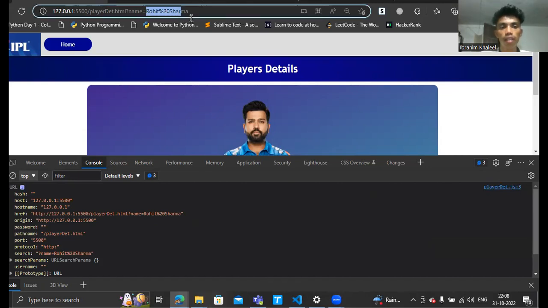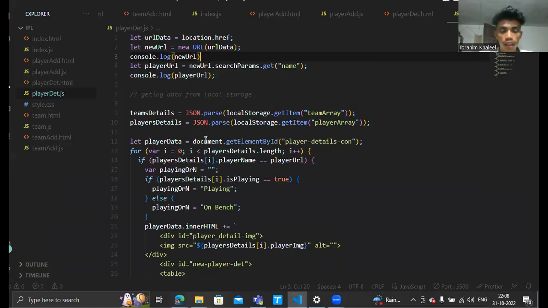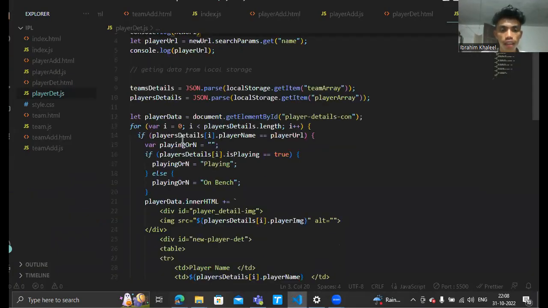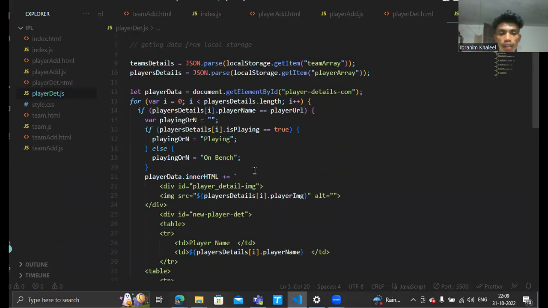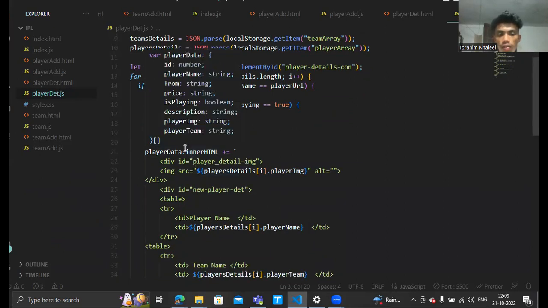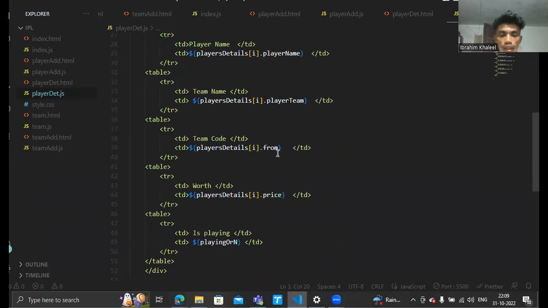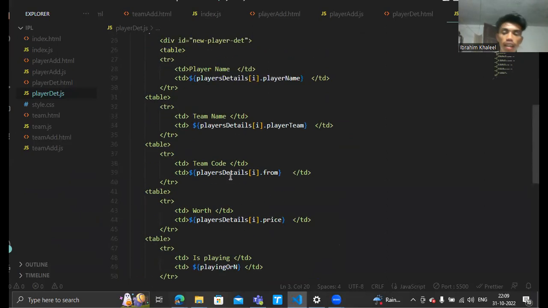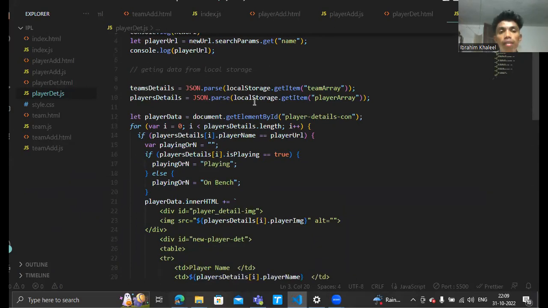So this is the working of player details, and all the details we created will be stored in the inner HTML page. We select and load from the inner HTML, and we can show the image, player name, team, all the stats, and status, which are loaded using the log. So it will be shown in the team. After clicking team, we can see the teams.